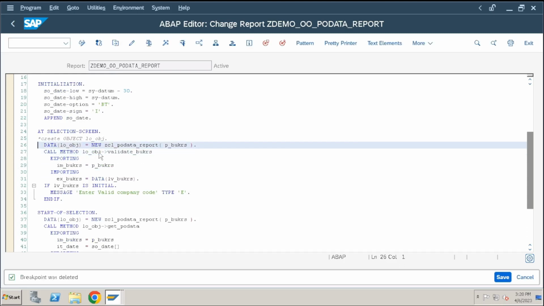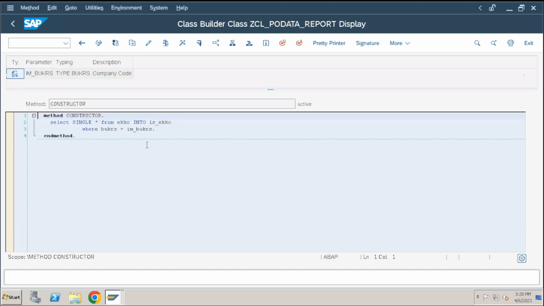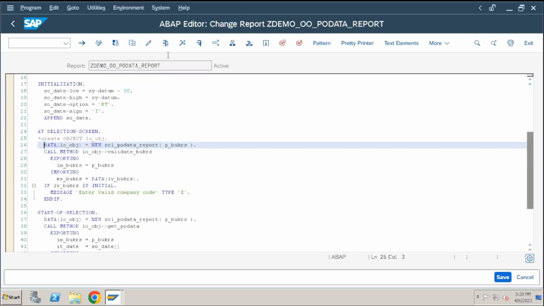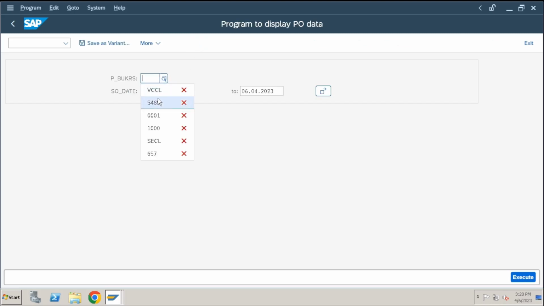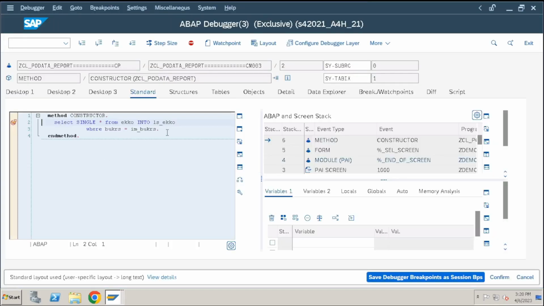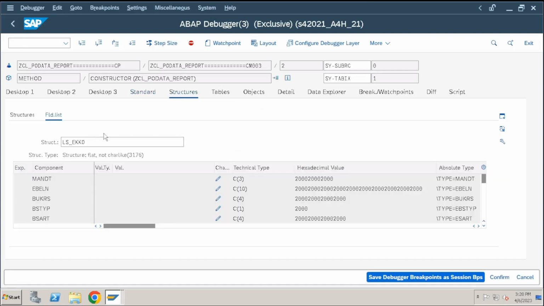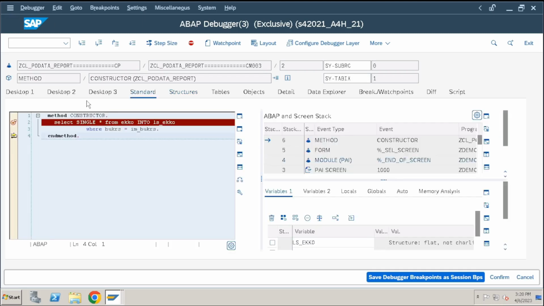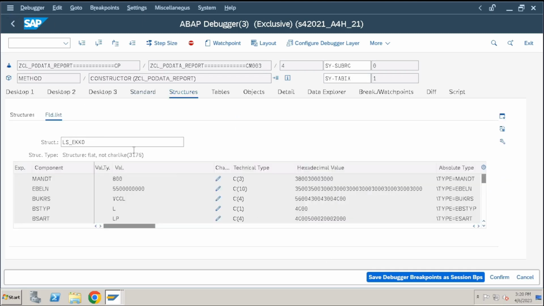Let's debug this program. Let me keep a breakpoint at the constructor method. We'll see when that will be executed. I kept a breakpoint. Now I'm not keeping any breakpoint in the program. Execute, provide the input, and execute. The constructor method is triggered. What is this ls_ekko? It is an attribute of the class. sy-subrc is 0, it populated the data to the attribute.